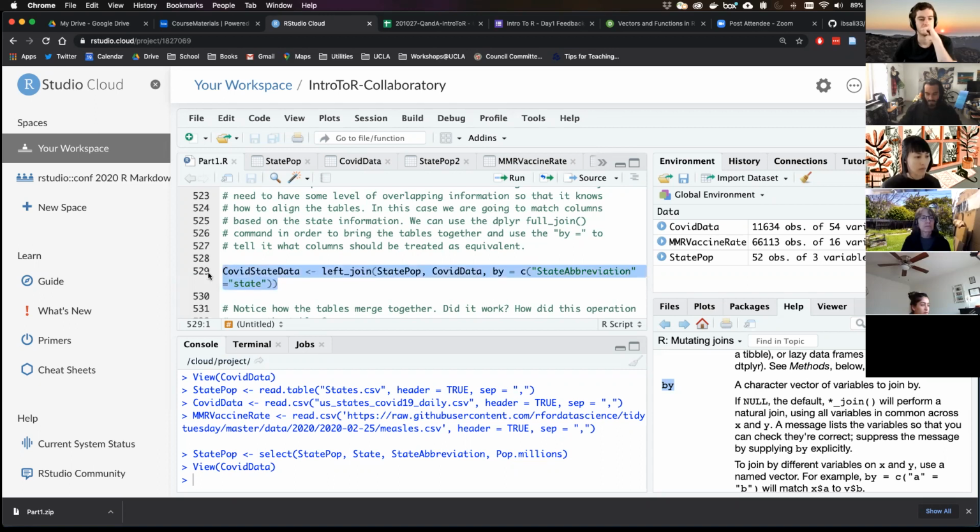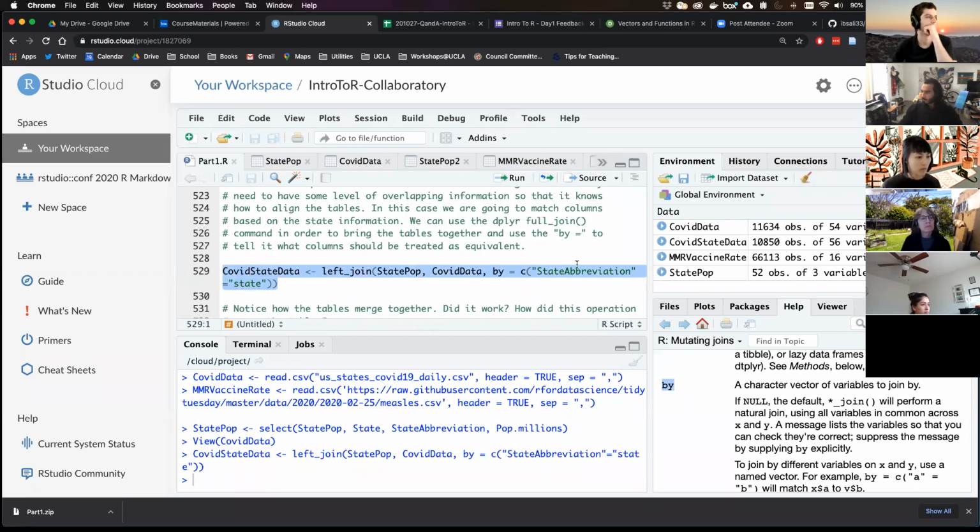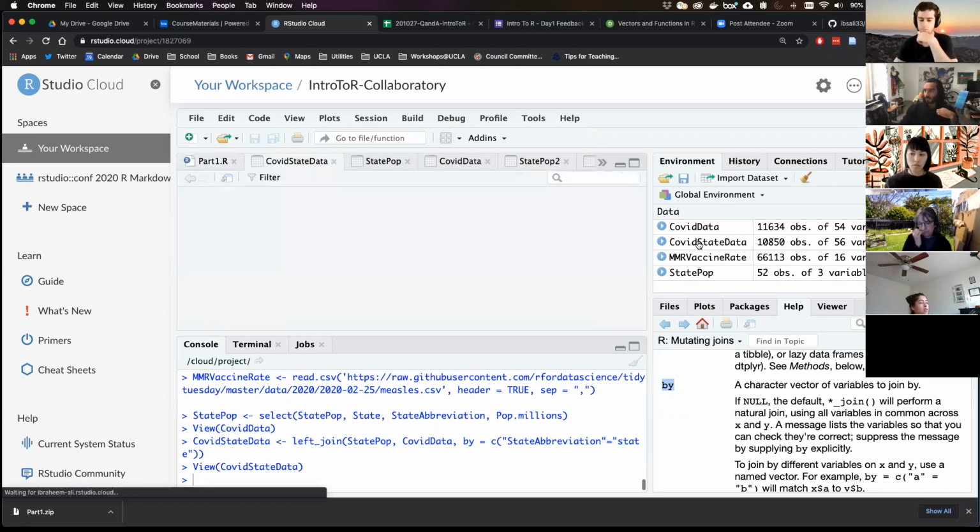When we run that command, we can highlight and click run or control return. We can see that our COVID state data looks a little bit different than our COVID data, and it looks different than the state pop data. We can see that in the COVID state data there are 2 additional variables, and that there are fewer observations. So this tells me that it has done either some trimming of the data, but also has added some columns. We can take a look at it and see what changes have been made.